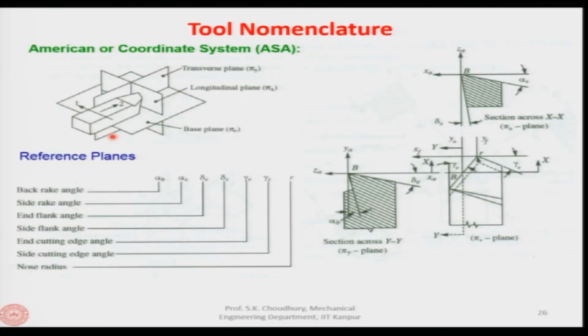So, for example, one of the nomenclatures is called the coordinate system or the ASA. This is the American system, because it is used mostly in United States. And here the tool, if the tool is like this, then this plane is the base plane. Base plane is something on which the tool is resting.